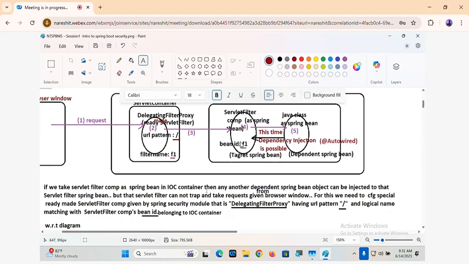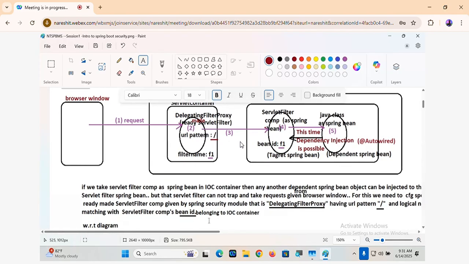That is the delegating filter proxy. It has the URL pattern slash, and a logical name matching the servlet filter component's bean ID belonging to the IOC container. What's the filter name? F1. Here, what is the bean ID? F1. Both are matching now. In this IOC container, so many Spring Beans will be there. How does it know? It has to delegate the request. It has to pass the request to this Spring Bean only.